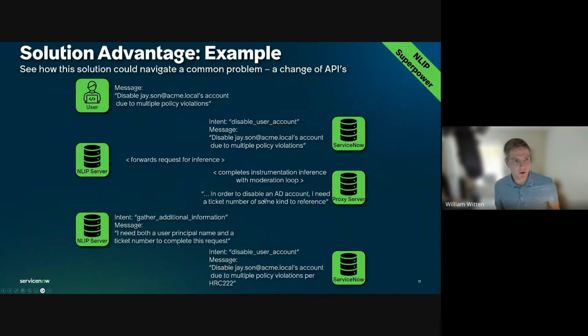So let's go ahead and walk through one example of an NLIP superpower. You can see this is how the solution could navigate a common problem, something of changing an API.